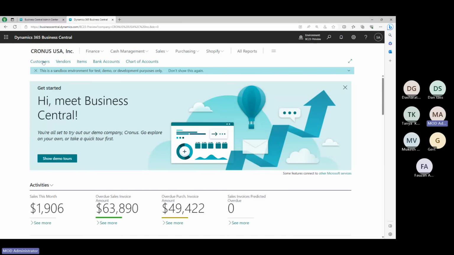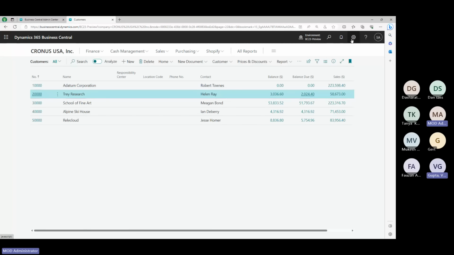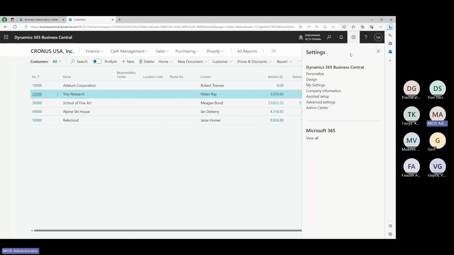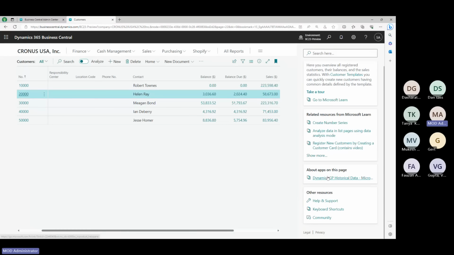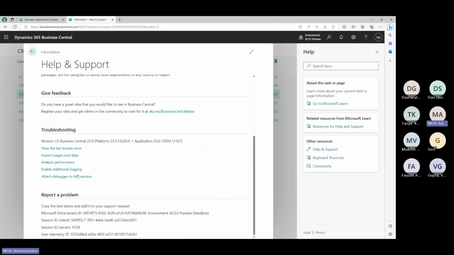They know that there is a problem, and this is applicable to production and sandboxes. And they have learned how to do, what is that called, snapshot debugging. Now they want to enable the snapshot debugging or normal debugging. What they can do is they can go into help and support, because there's an option in help and support also. And they can do an attach debugger to this session.